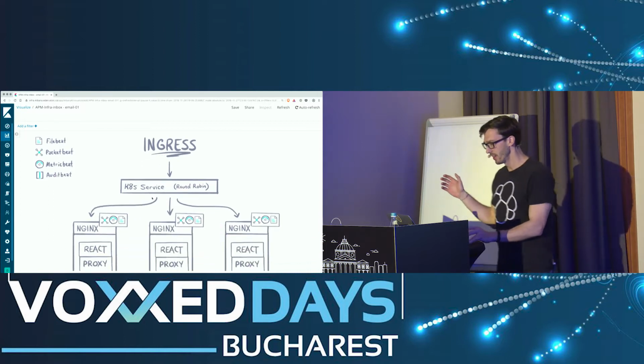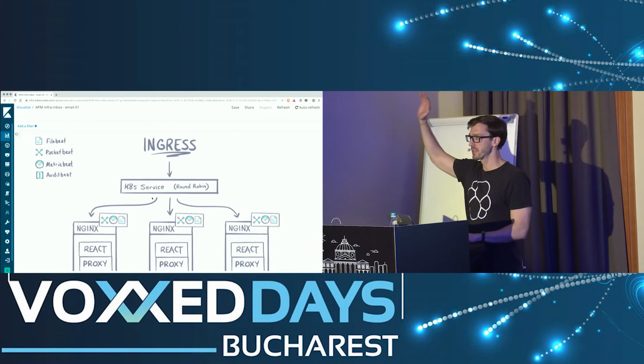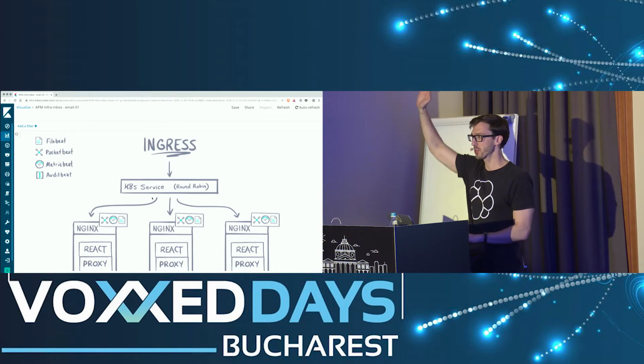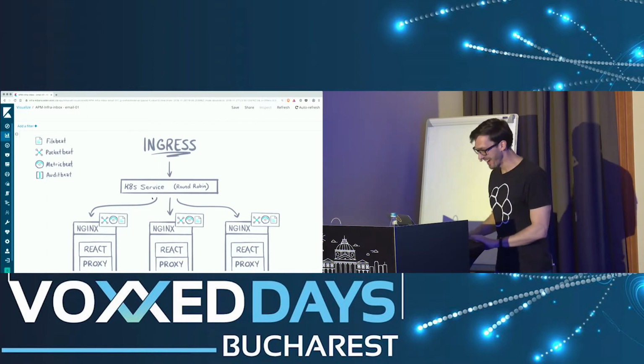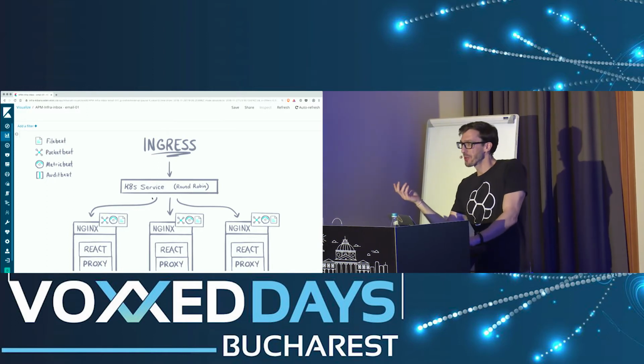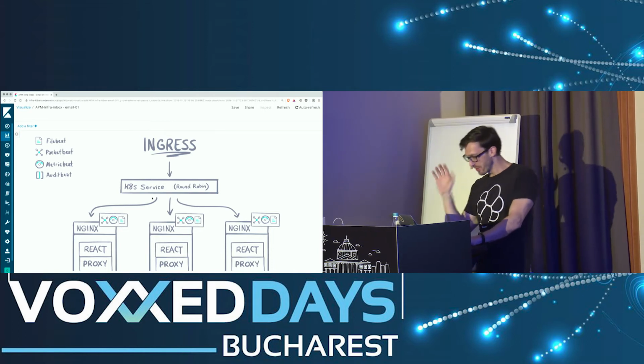So we have a Kubernetes application. Who is using Kubernetes? Who is using Kubernetes in production? Okay, that's a typical question. Probably you want proper monitoring when you do that. Let's see what we can monitor here.